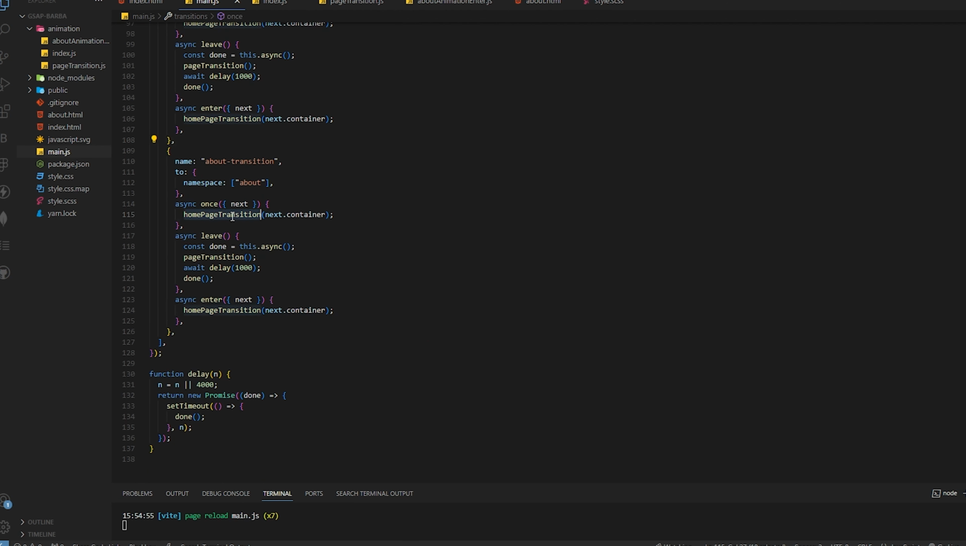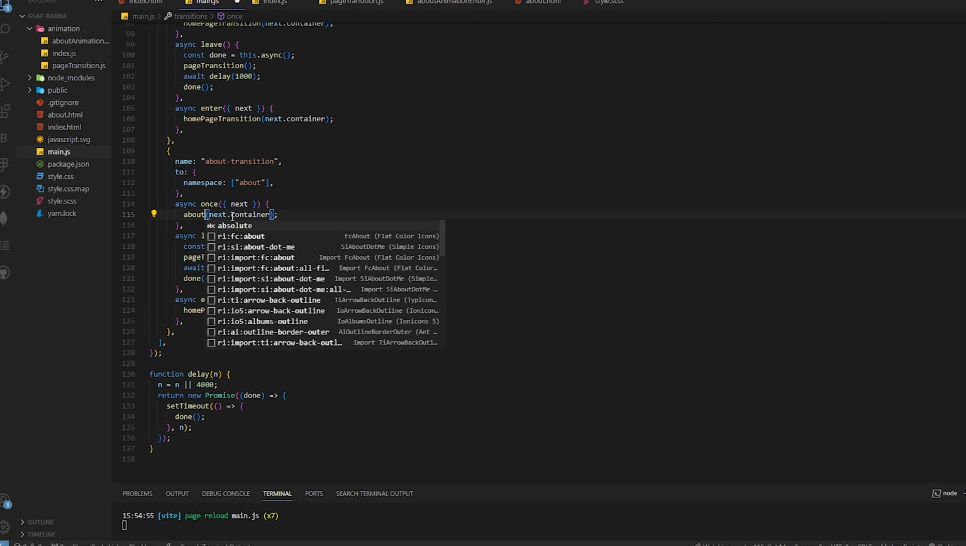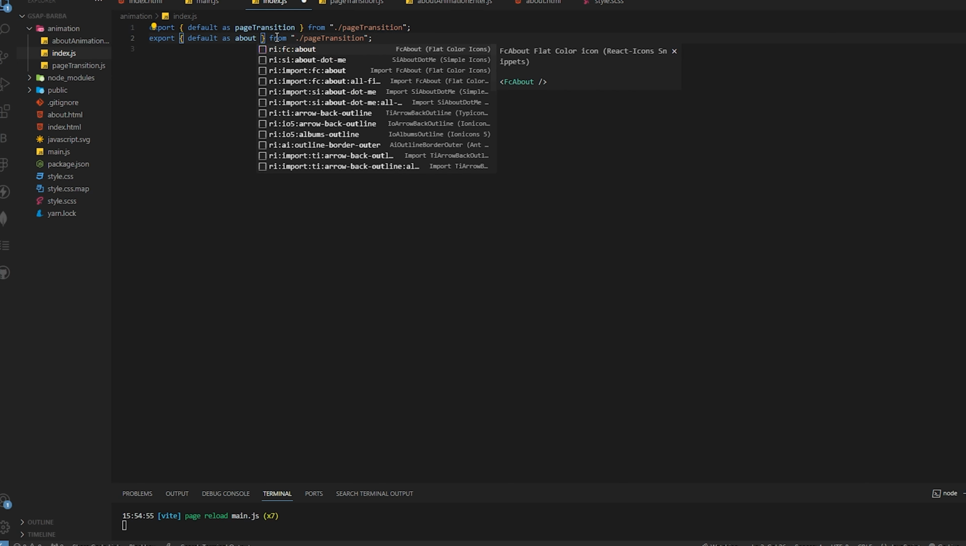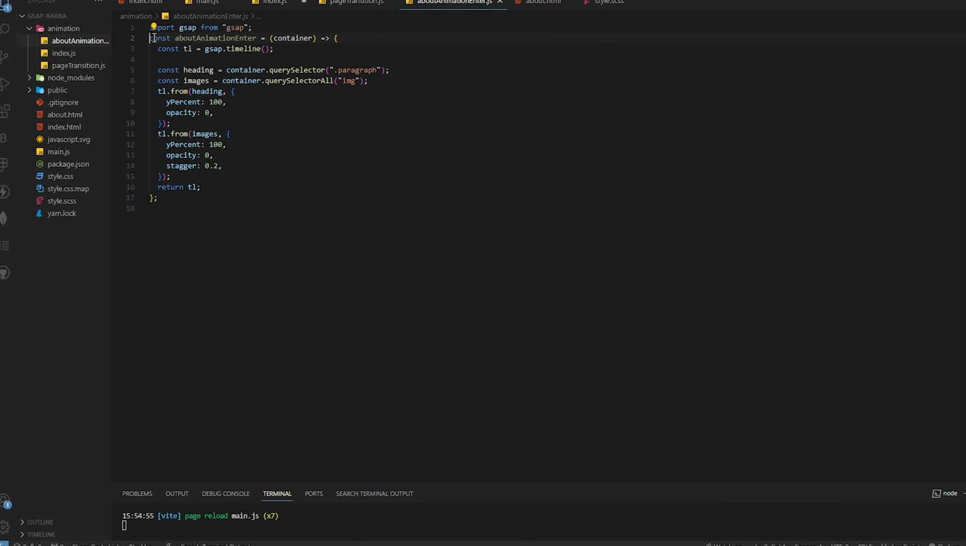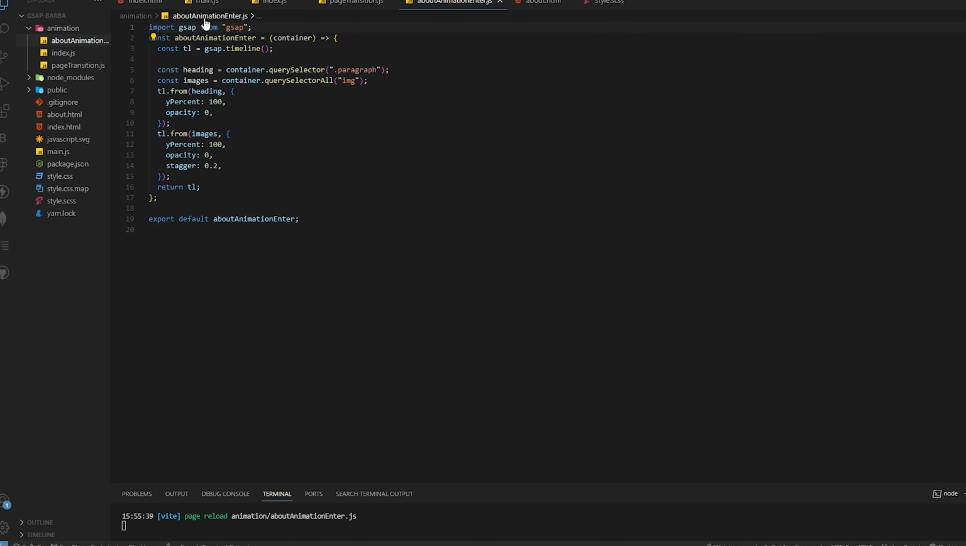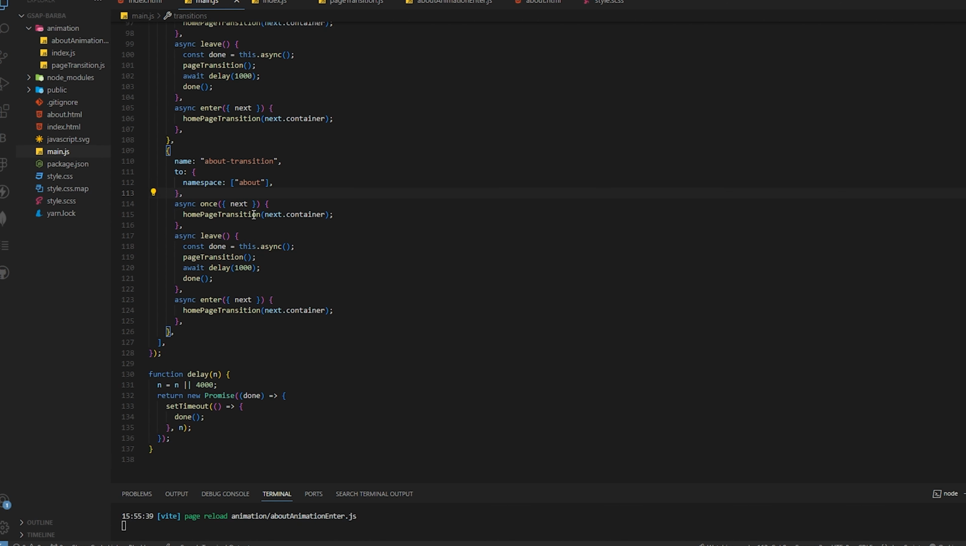Then first we need to add it over here. It will be about, and let's see, we need to export it, export default about animation, okay. So now we need to add it over here. Cool, it's working. Now we'll call it about animation, and we add next container.